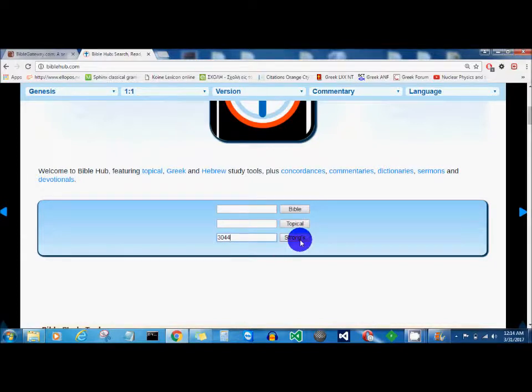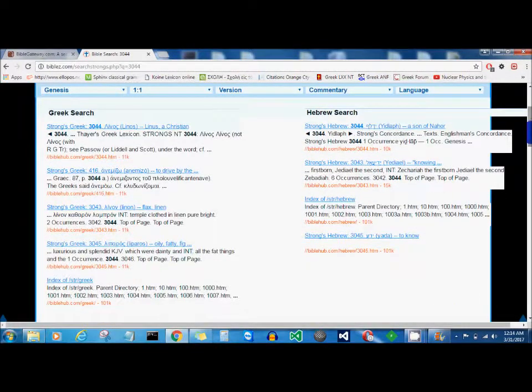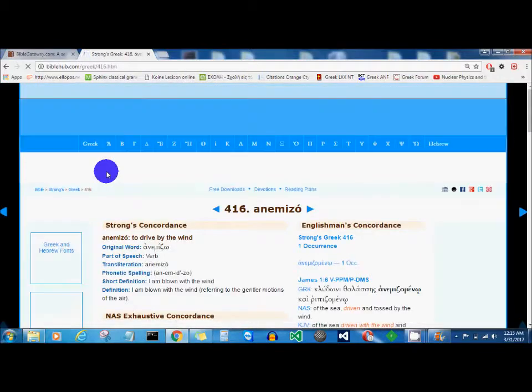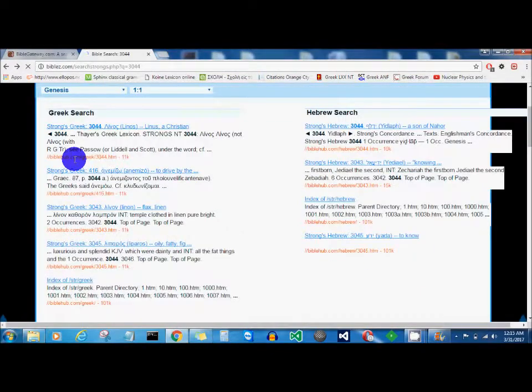3044. Yeah. So that's going to take me to Strong's lexicon for that particular word. Of course, it doesn't know whether it's Greek or Hebrew that I wanted, so I would select which one I wanted. But yeah, it's comparing a couple different lexicons here. So here's Thayer's versus some of these others. And that would take me back to where we were before for the Strong's, for that particular word that I was looking at.